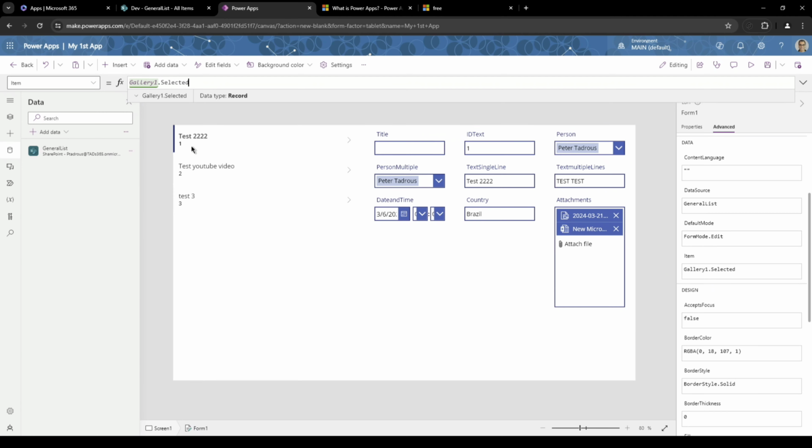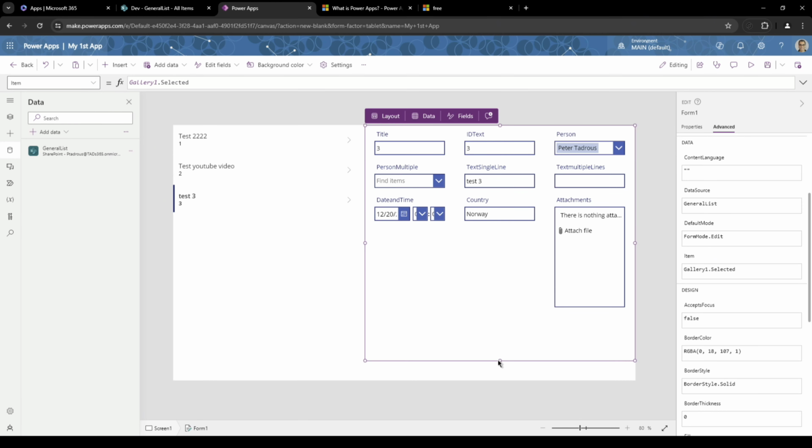If I hold the Alt key on my keyboard and click with the mouse on a different item, test2, YouTube video, it got me this here too. This is the text single line field or column, and that's what we're seeing here. And ID2, or ID text, and 3, and so on. So sweet. All right, now we need to edit this data and update the SharePoint list.